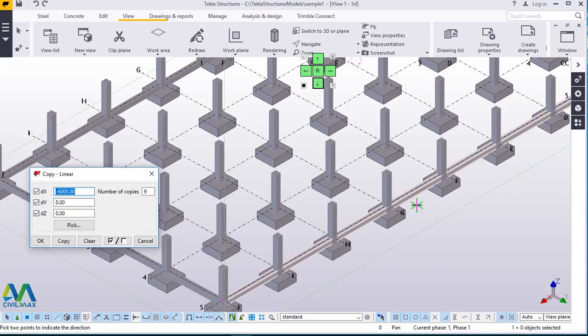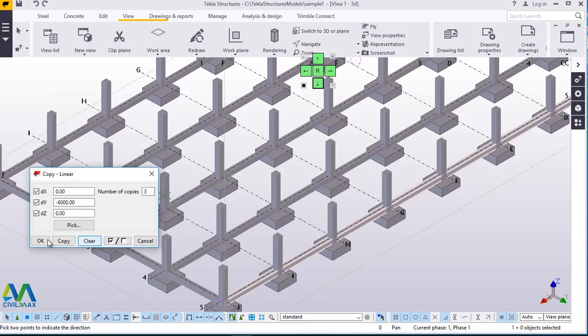On linear, to populate this, check first of all the direction of your y axis. It's very key. Now I'll change my x to 0 and go back to my y axis and feed 6 meters there. How many do I want? I have 2 already, this and that. Now we need 3. 1 2 3. I'll feed 3 right there. Then I'll go ahead and click copy and accept that.